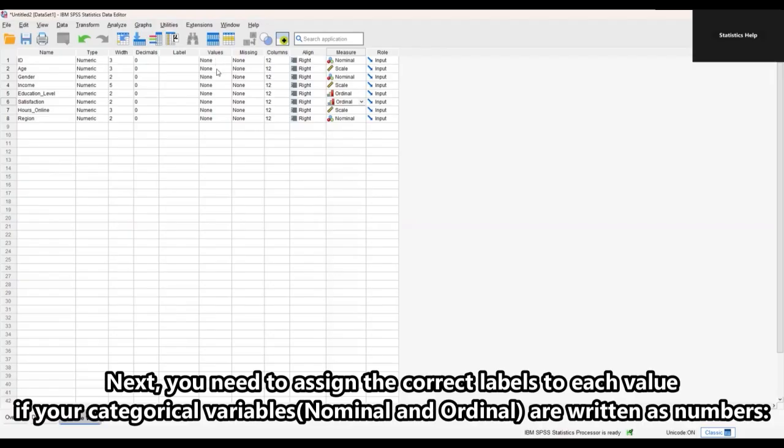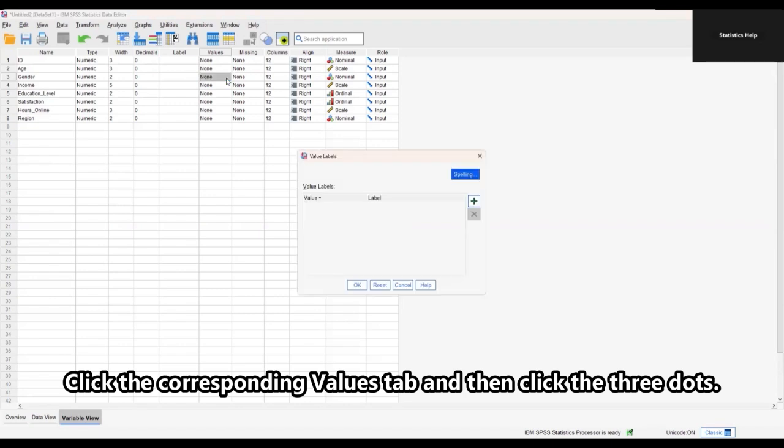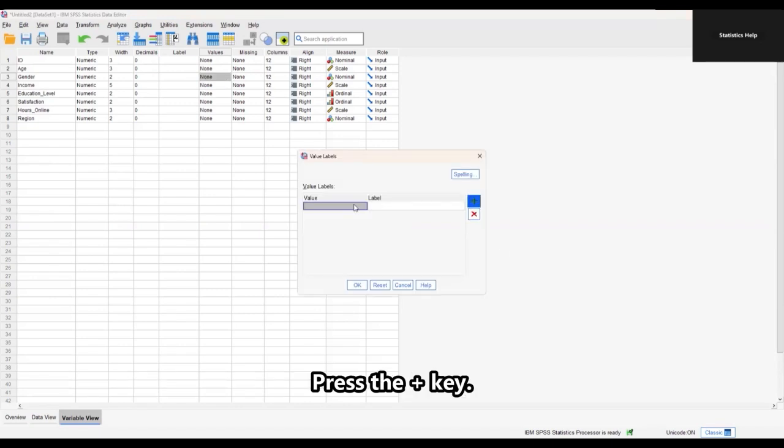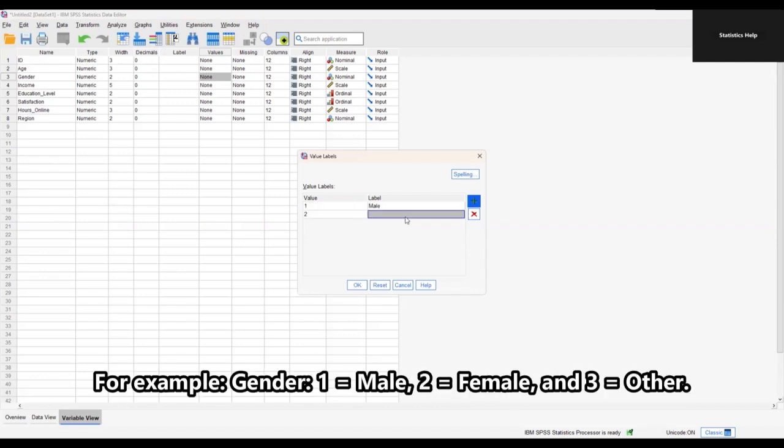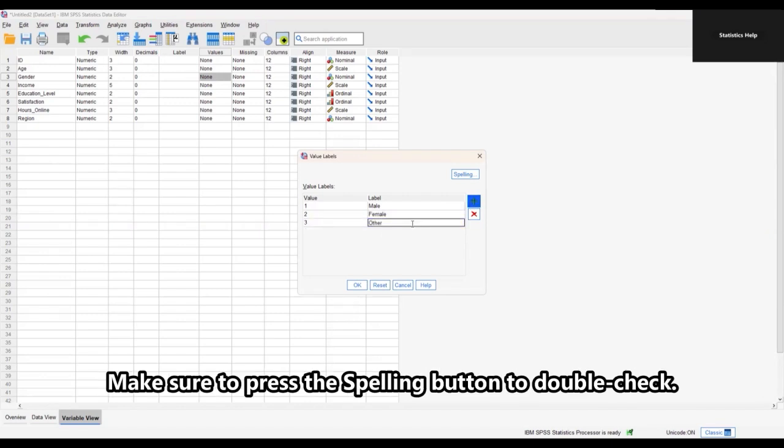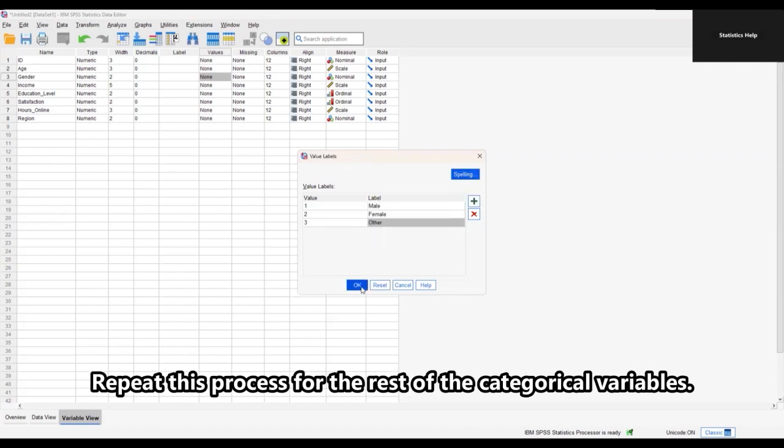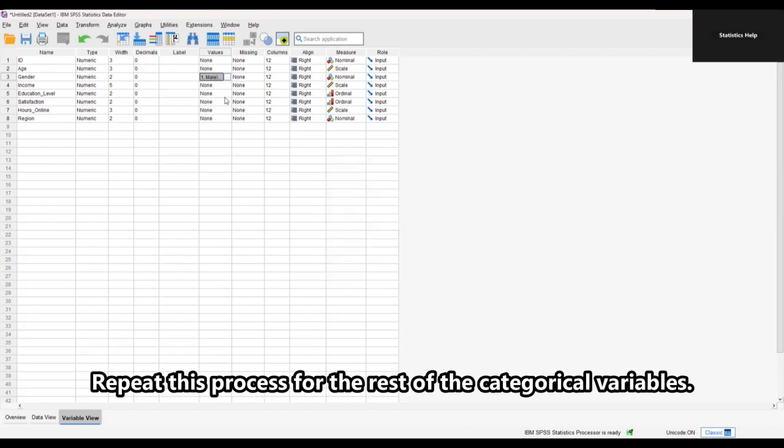Next, you need to assign the correct labels to each value if your categorical variables, nominal and ordinal, are written as numbers. Click the corresponding Values tab and then click the three dots and press the plus key. For example, for gender, 1 will be male, 2 will be female, and 3 will be other. Make sure to press the spelling button to double check and repeat this process for the rest of the categorical variables.